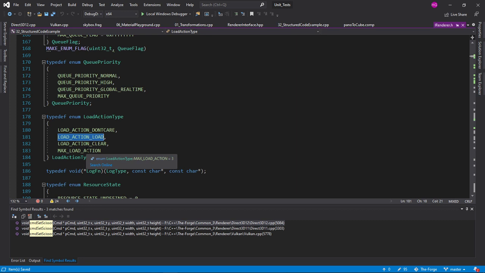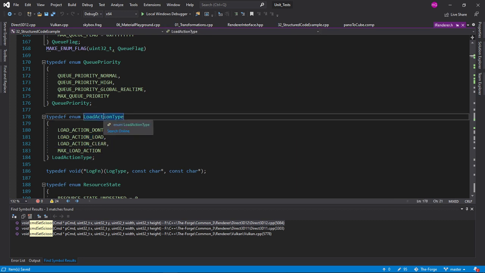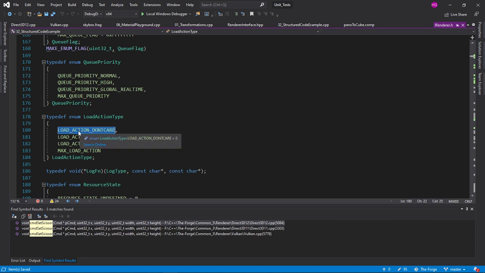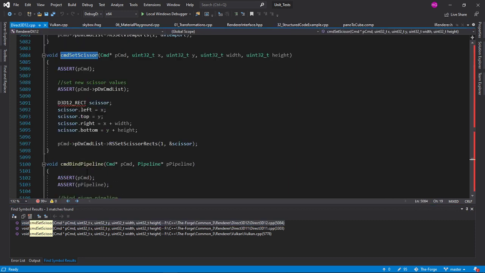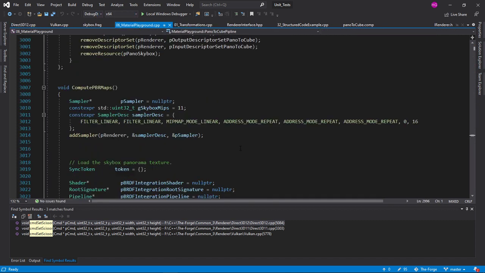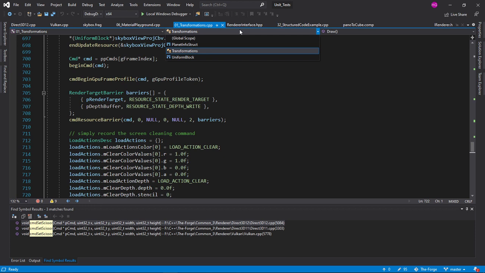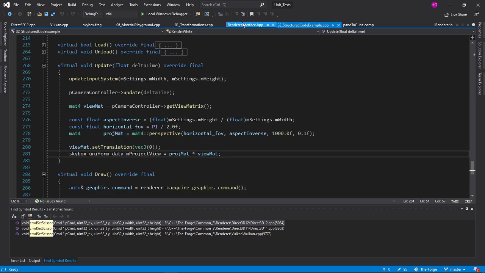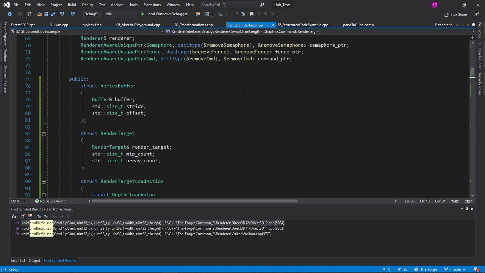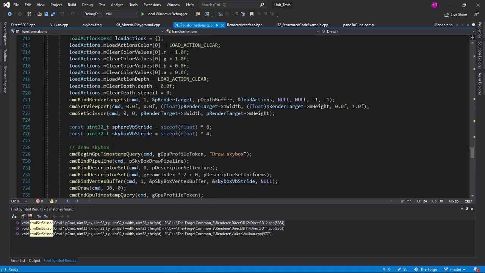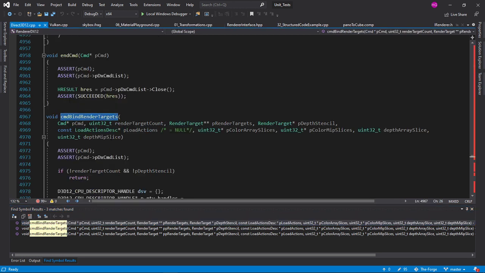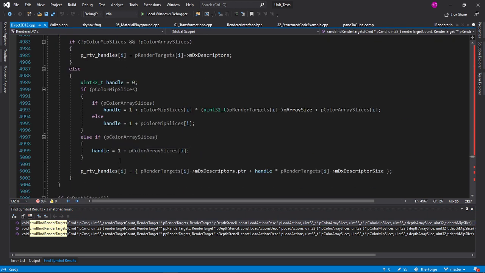So maybe I could avoid this. Maybe I could actually avoid this. What is don't care? What does that do? Load action type don't care. What does don't care actually do? That is to be questioned. Load action. Let's see what the don't care actually does.